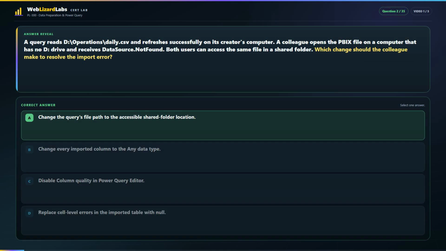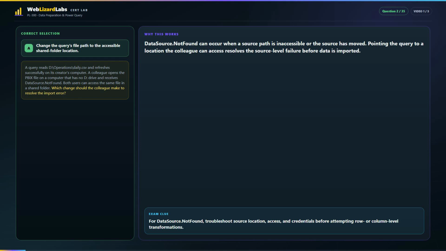The correct answer is A. Change the query's file path to the accessible shared folder location. DataSource.NotFound can occur when a source path is inaccessible or the source has moved. Pointing the query to a location the colleague can access resolves the source-level failure before data is imported. Exam clue. For DataSource.NotFound, troubleshoot source location, access, and credentials before attempting row or column-level transformations.